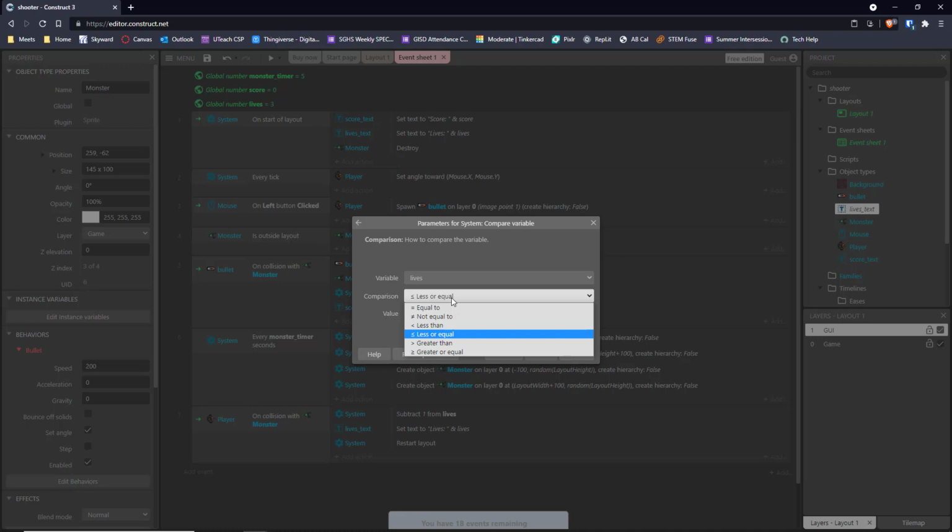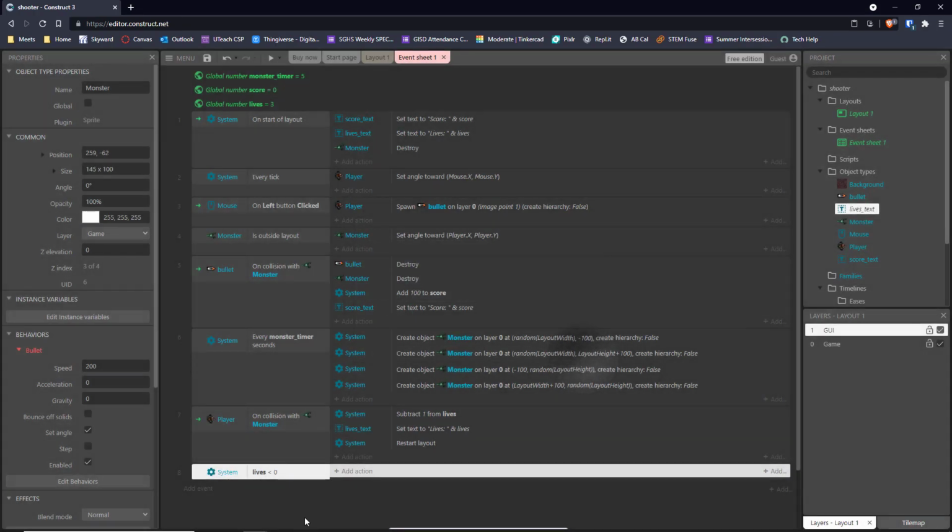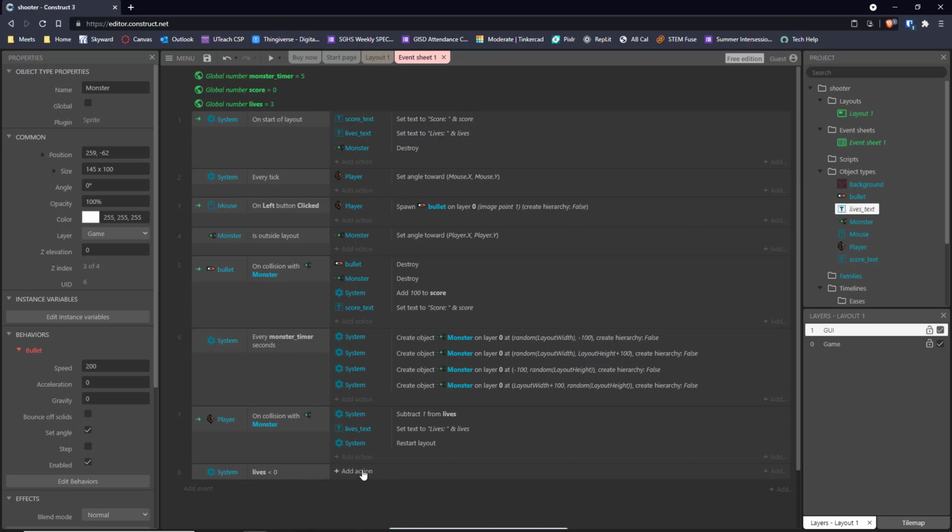If you want your game to keep working when your lives are 0, like you have 0 extra lives, then you would just use less than instead. So I'm going to do that where I can still play the game with 0, and once I die it goes to negative, then we'll have game over. So once that happens, what are we going to do? So I think we should go to a game over screen.